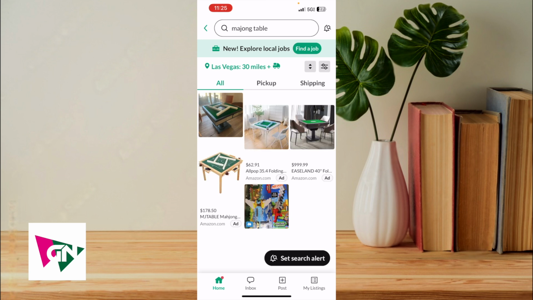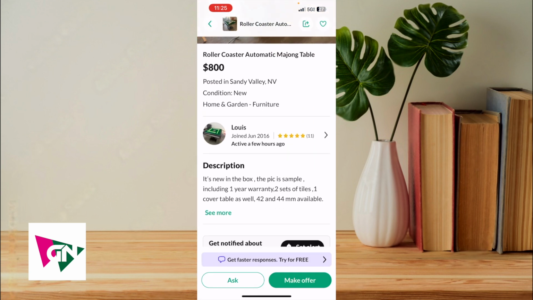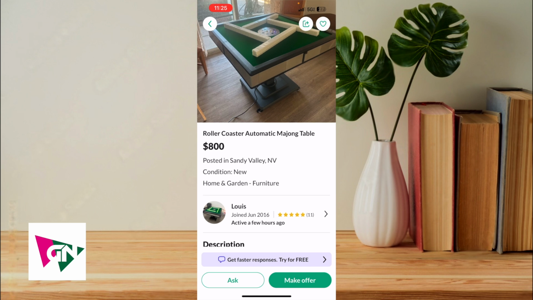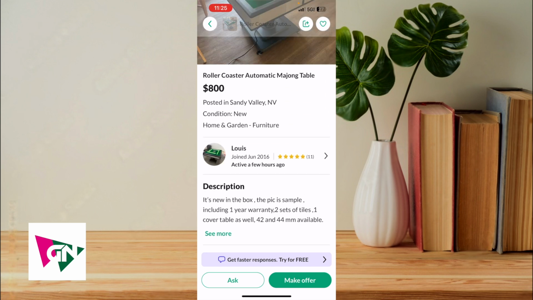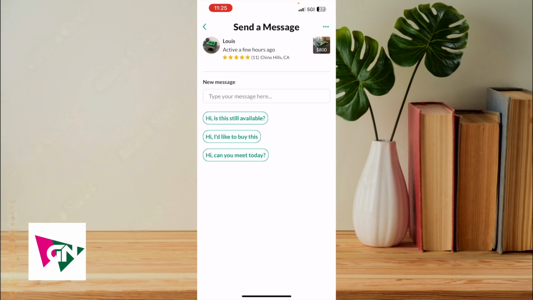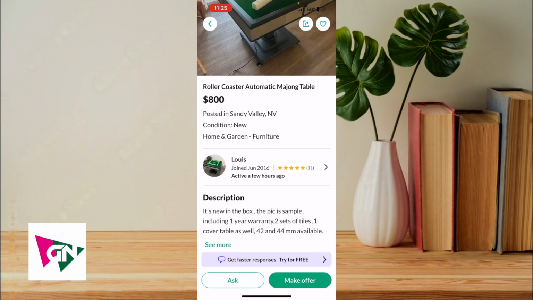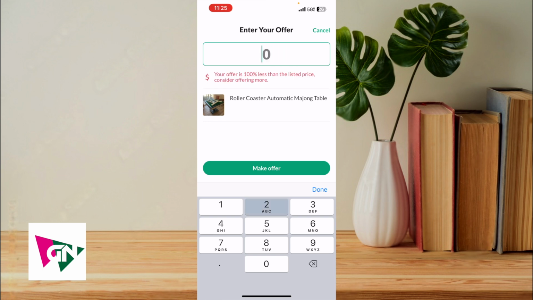Now, to actually inquire about a listing, you want to go ahead and click on the listing and scroll down. You can see here that you can see some images, you can see the condition is new, you can see the description, and then afterwards, this is where you can either go ahead and ask about the product. And so Offerup has some quick messages you could actually just auto send. Hi, is this still available? Hi, I'd like to buy this, or hi, can you meet today? Or you can actually make an offer. Okay, so here, let's say I want to offer $250, and then you can make an offer.